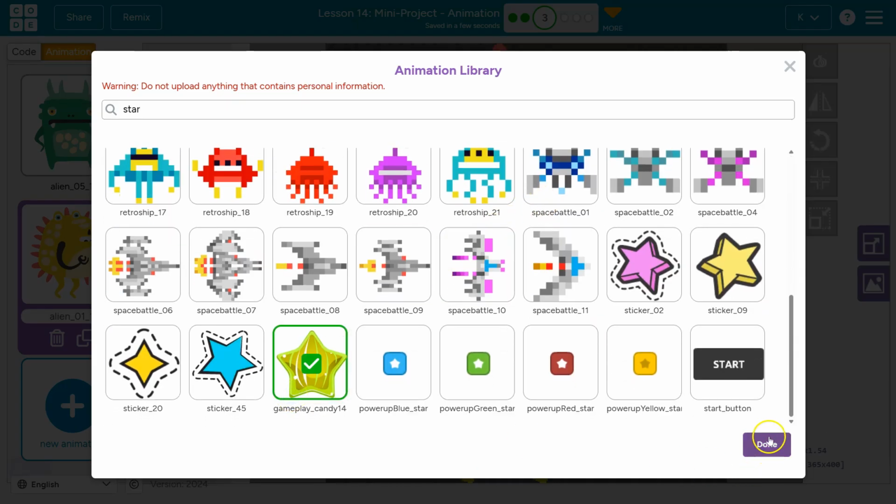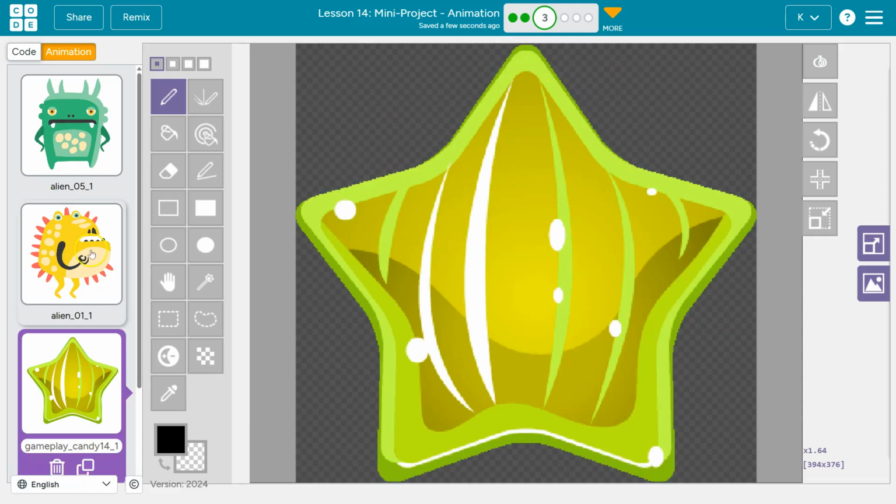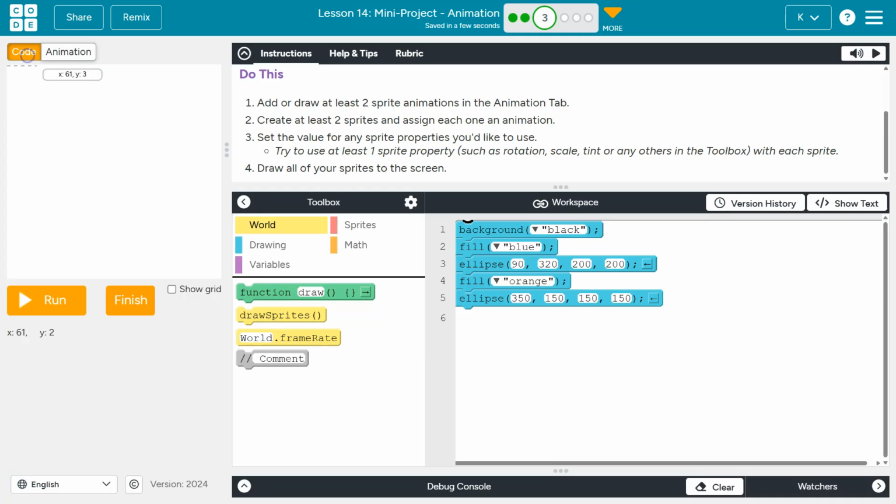Candy? Yeah, I'm gonna go with that. That sounds good to me. Nope. Done. Okay, so now I have my sprites. Boop, let me switch back to code, and we need to go ahead and add them.